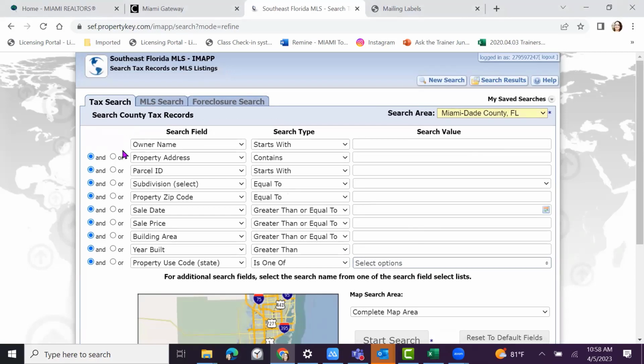All right, let's say, I want to show you another tip. Let's say I'm interested in learning about the area around where I live. So I'm going to input the property address.